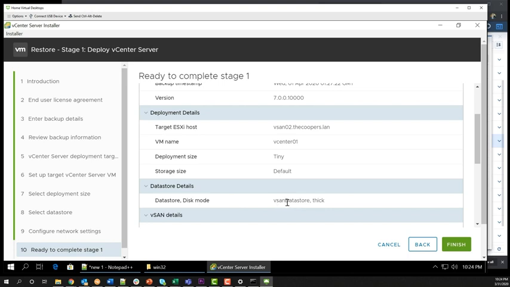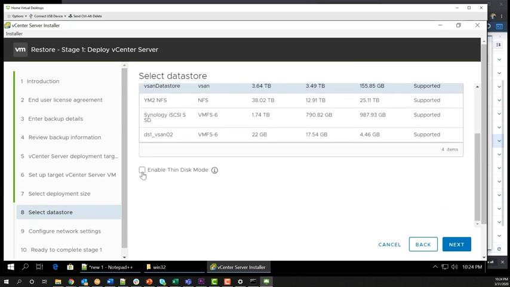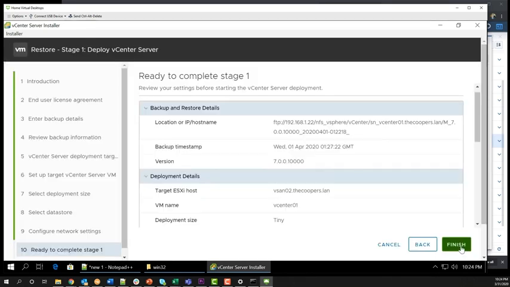But you know what? I'm actually going to go back and select thin on the data store. I should be able to do that. I missed it. There's thin disk mode. Very nice. And we'll run through.